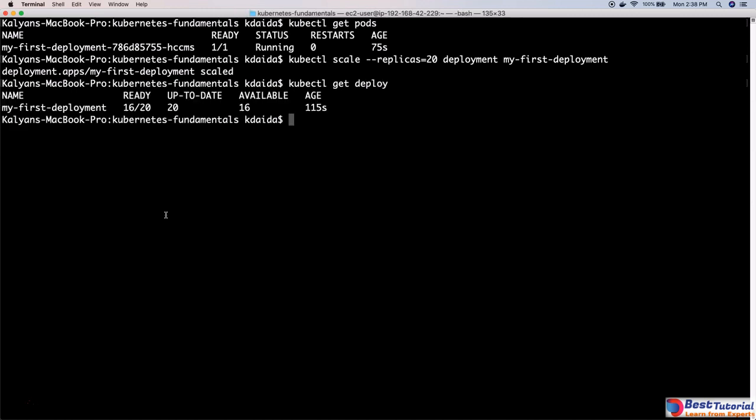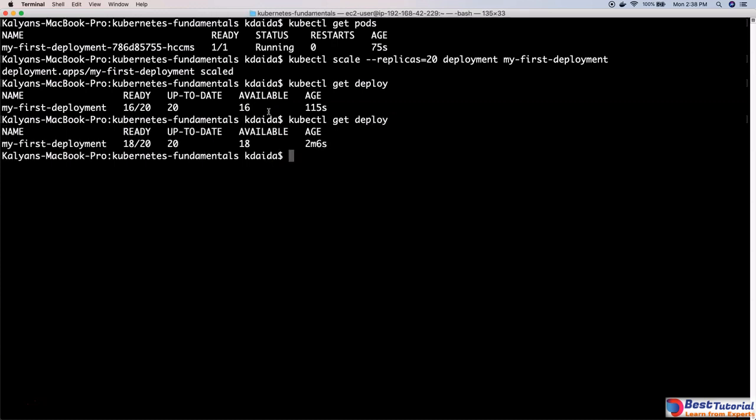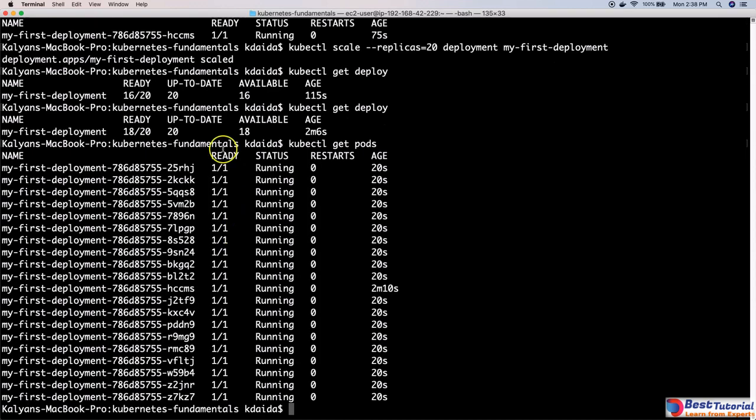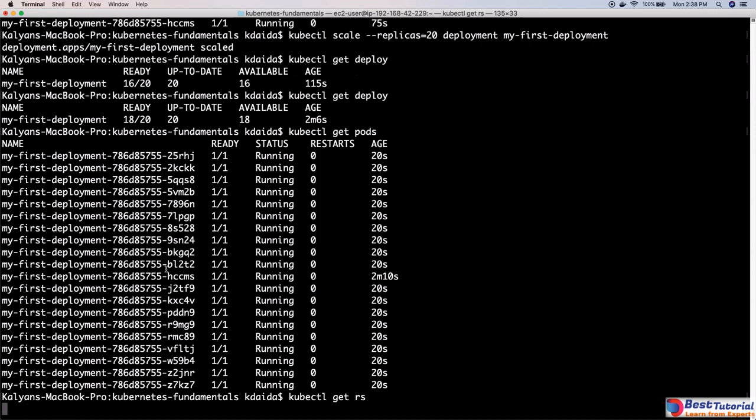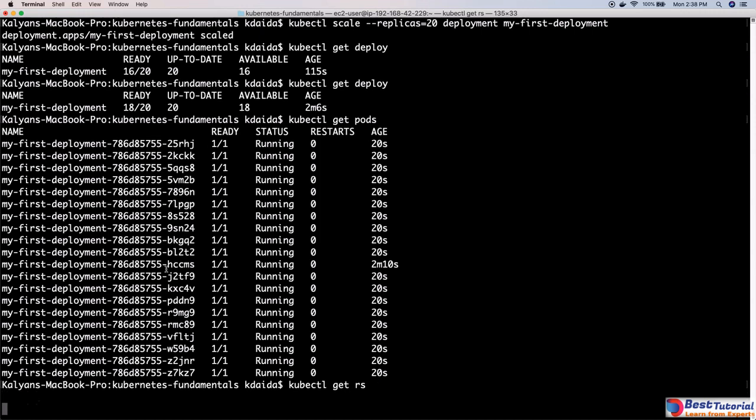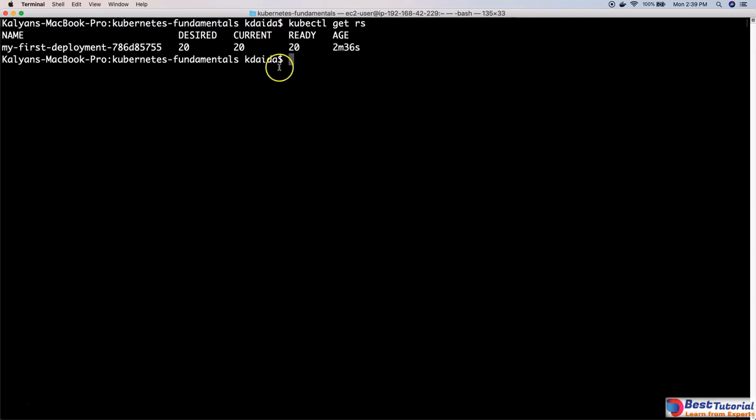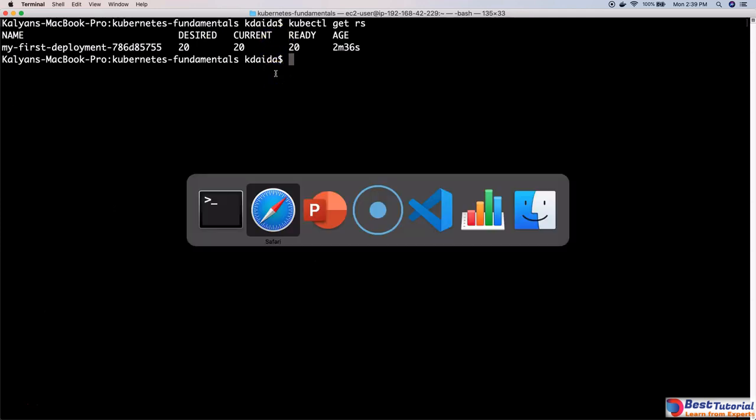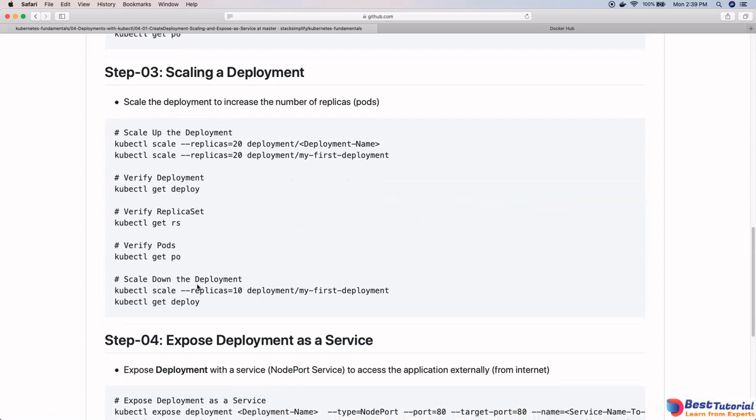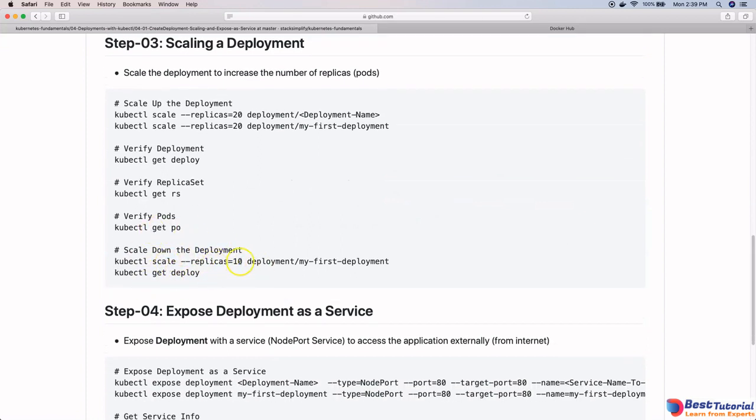Let's see kubectl get deploy and also kubectl get pods. So we have 20 and already 16 are available now. They are coming up. One more time if we check, mostly 20 should be available. You can even say kubectl get pods and you see all 20 out of 20 are running. One more thing here is kubectl get replica sets. In replica sets we got the output that 20 out of 20 are up and running, all the pods.